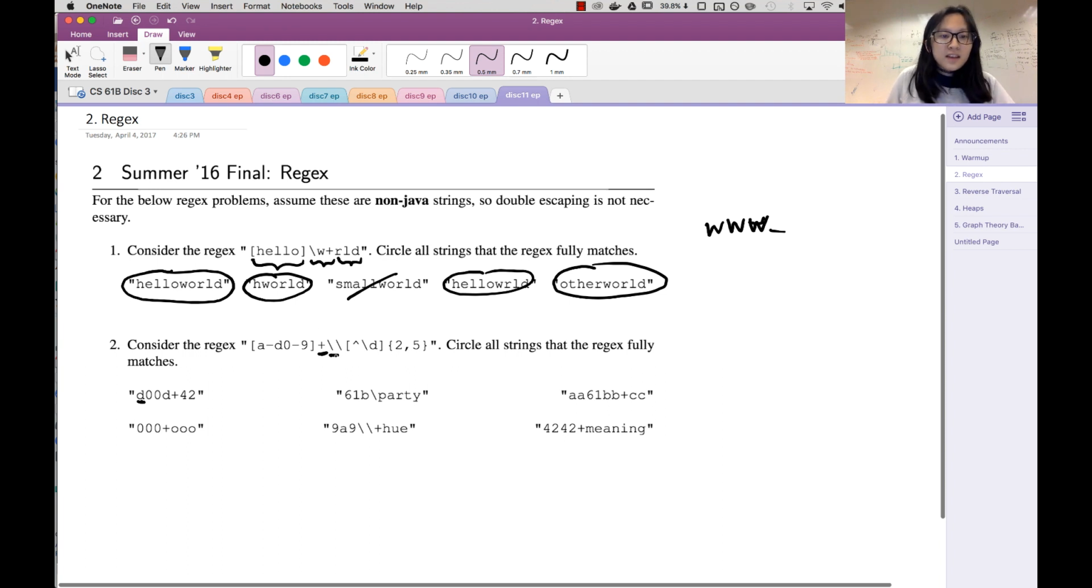So then the next one we have to match for is \\. In regex, \ is the escape character. So when you do \\, you're actually saying match for the \ character.